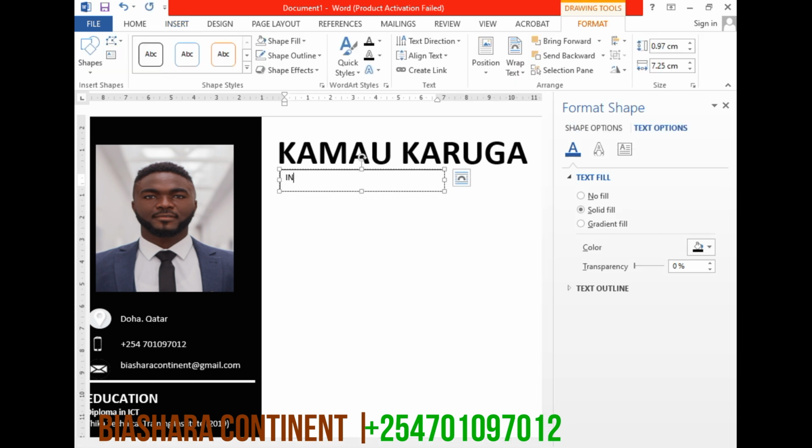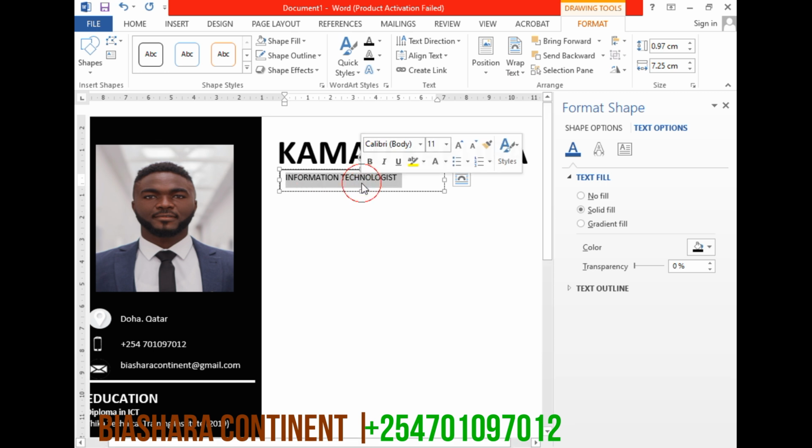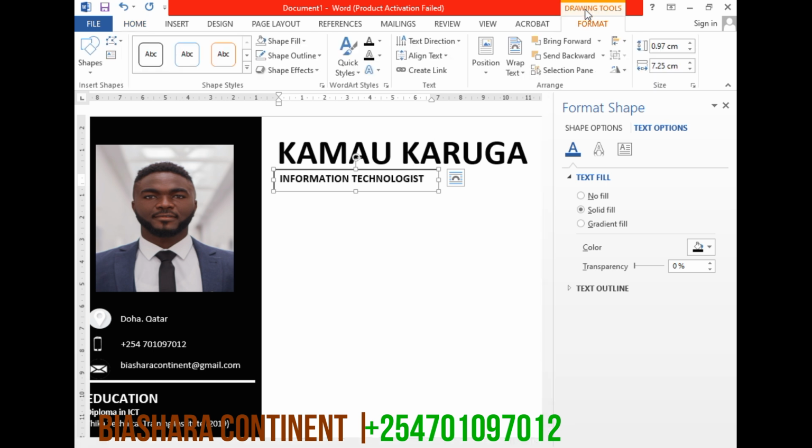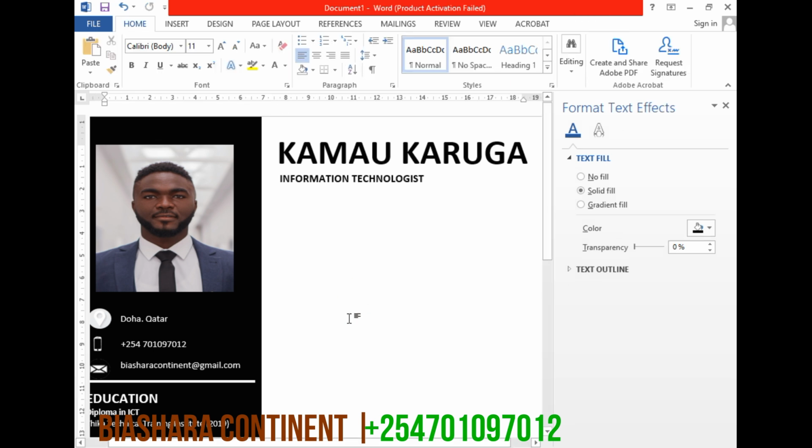Information technologist. And then we're going to bolden it, and then increase the font size, make sure the texts align by using arrow keys, then no fill, no outline, and there we go.